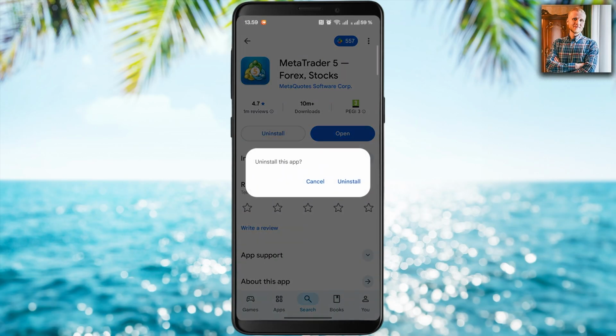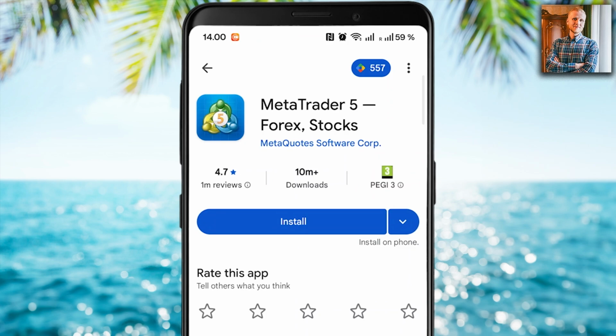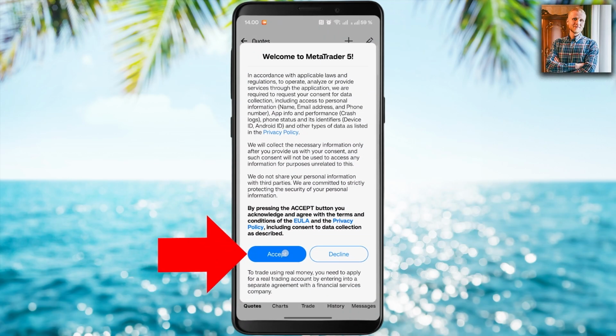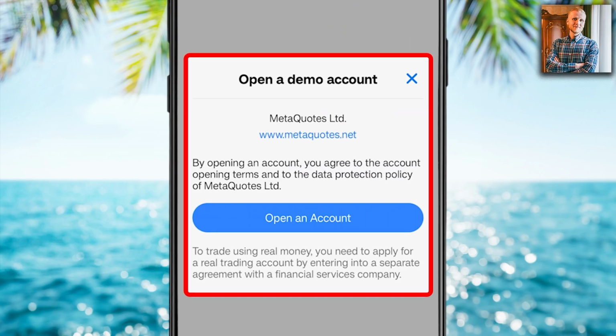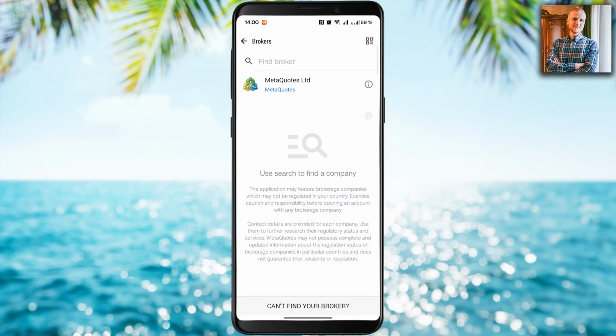And now I will show you how to set it up and get started from zero. So I will delete the app to show you the whole process. First, you can download and install the app on your phone by clicking right here. Then you click here open. Then you click here accept. And first it offers you to open a demo account. If you want me to create a tutorial on MetaTrader demo account, let me know in the comments below my video. This time I will close this option right here and it opens this broker's view.